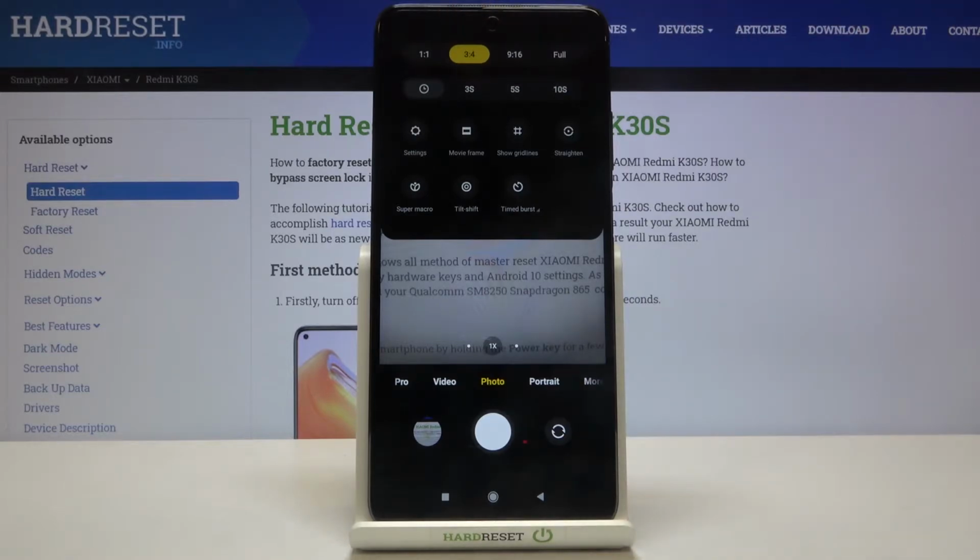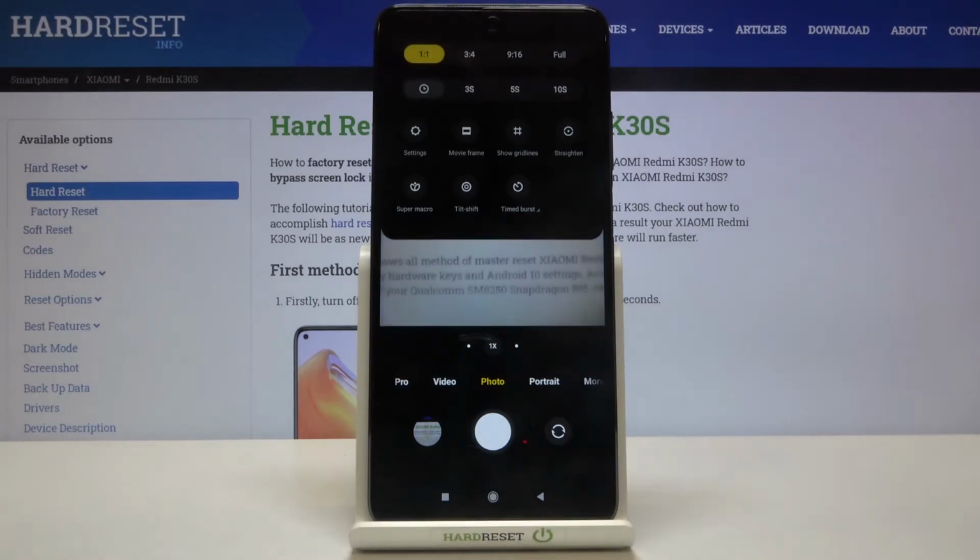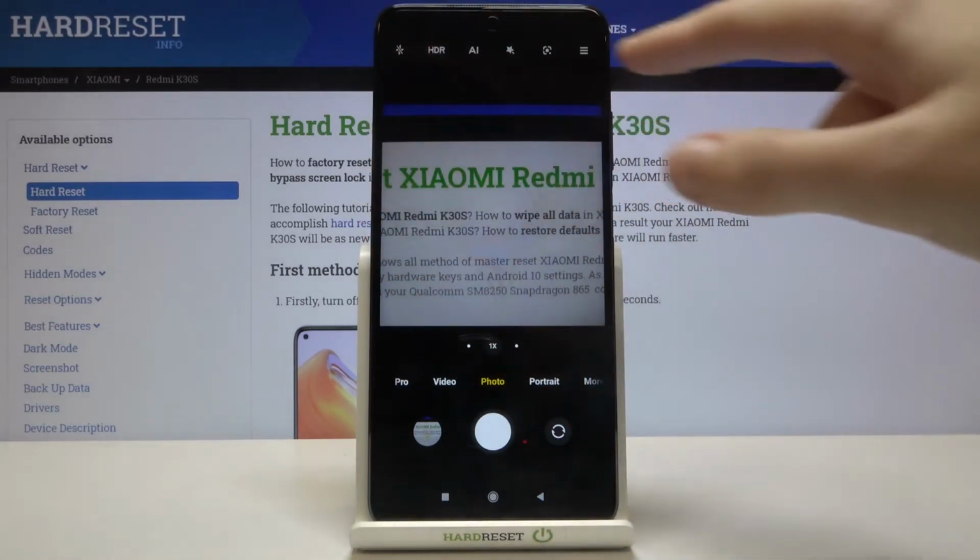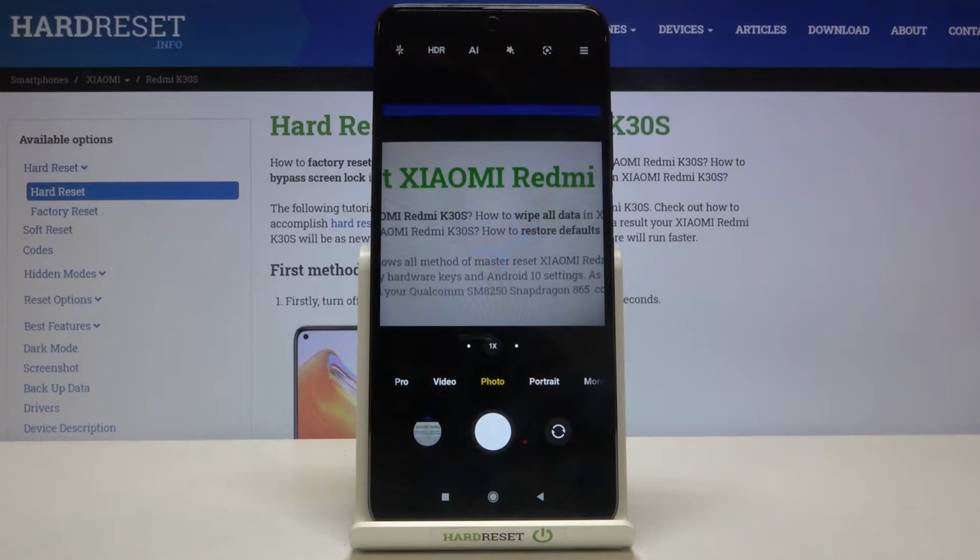Now we are in 3 and 4, let's pick 1 and 1 from the left. And as you can see, the background has changed to the square one, so this is how it works here.